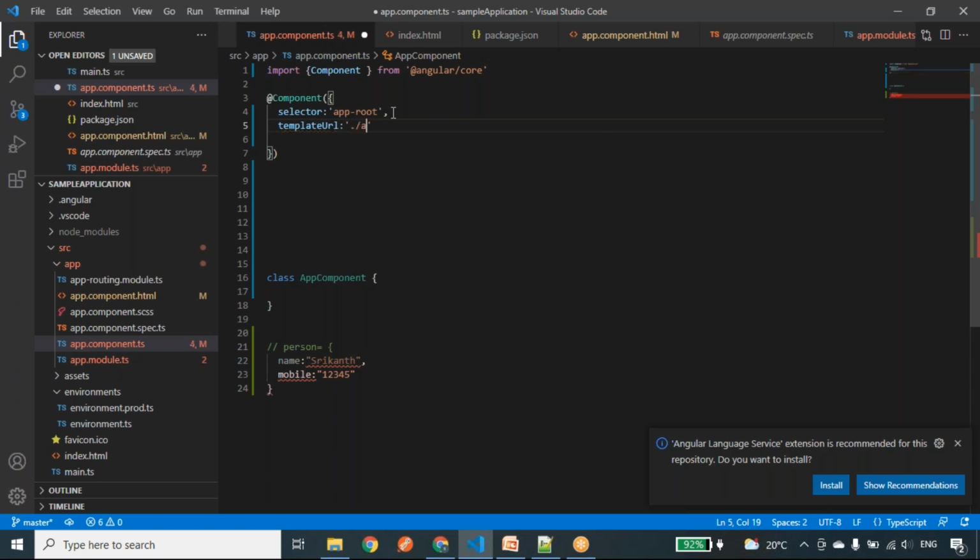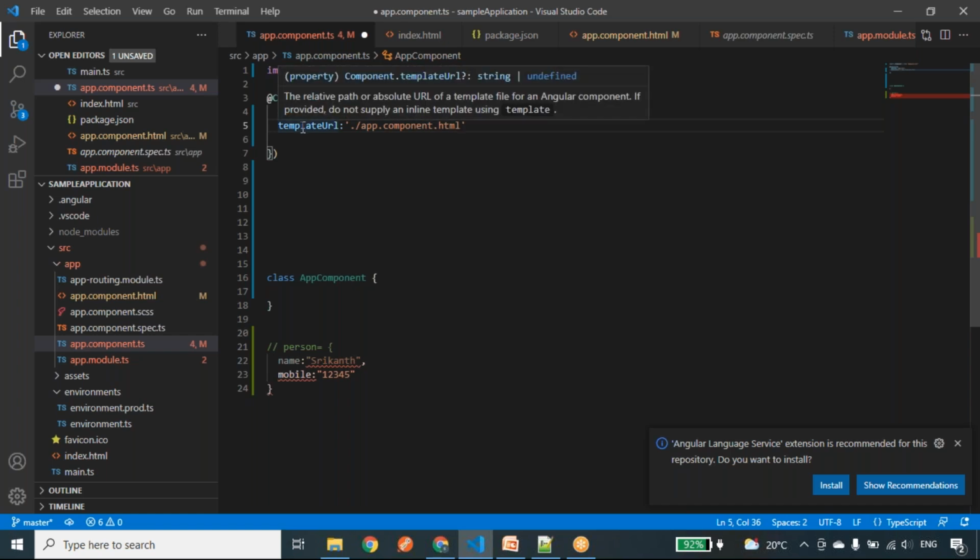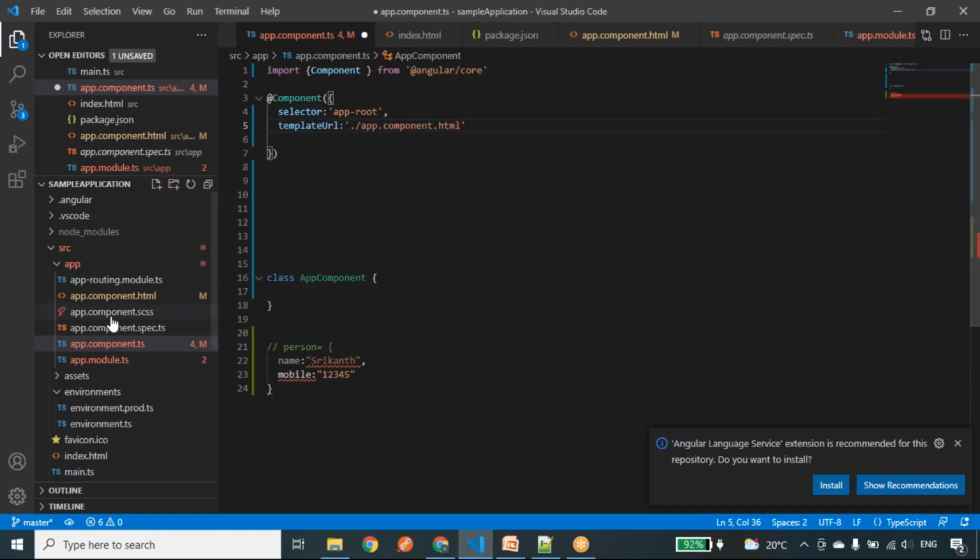So I'm going to give the app.component.html, because here the template URL is mainly used to get the view or the template for this particular component. So we have discussed, right? Component is nothing but the template plus class plus metadata, right? So for each and every component, we should have one HTML file, one CSS file, one spec file, and one TS file. So the HTML file is mainly used for the view purpose.